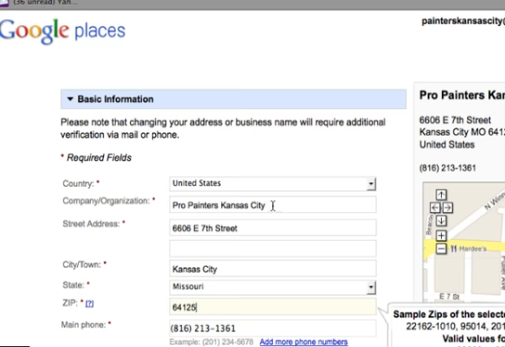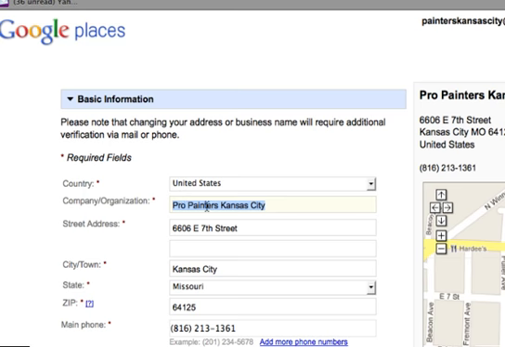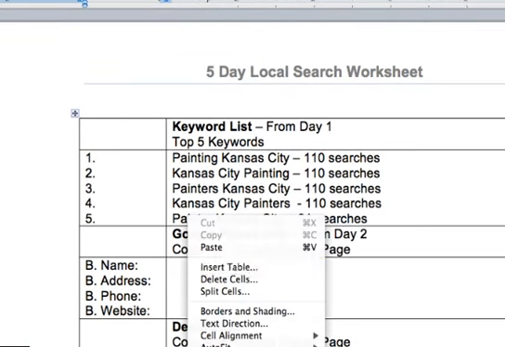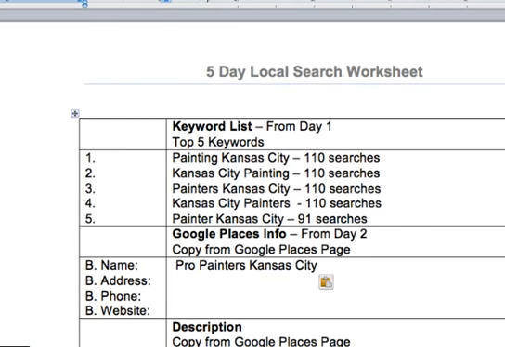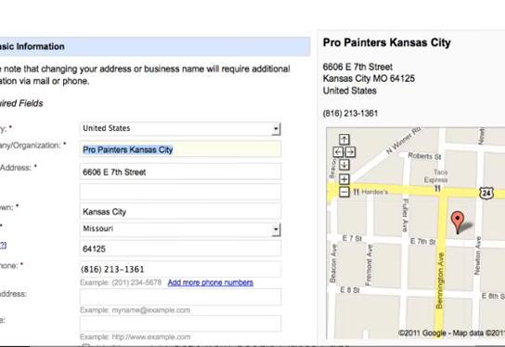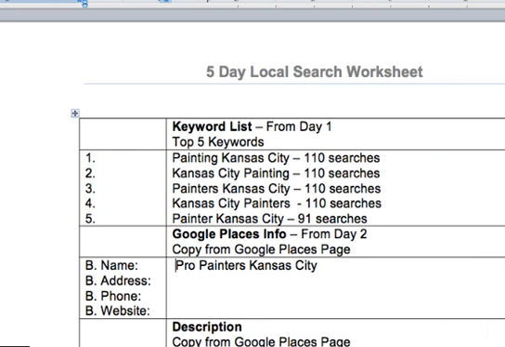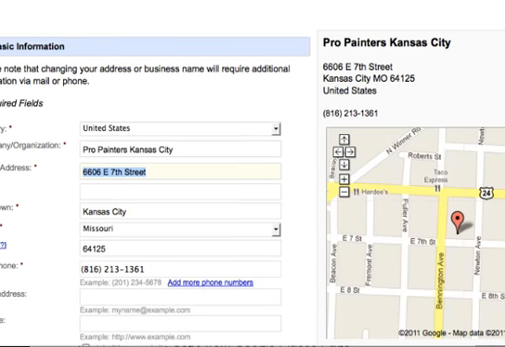So I'm going to highlight the business name, copy. I'm going to paste it down here. And then I will copy the street address. Paste that there.